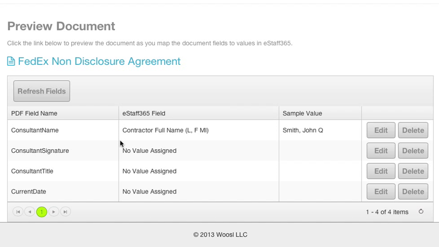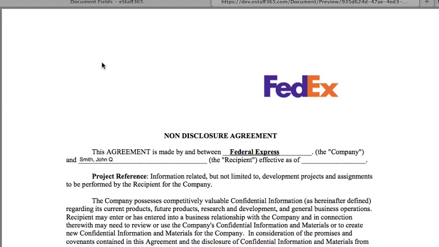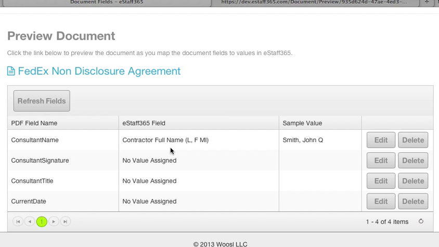At any point, if I want to see what the actual populated document would look like using sample values, I can go up here to this preview section and click that, and that's going to actually generate the document for me using the sample data. Recall that before, we saw this was a space where data could be entered. Well, the system has actually put Smith, John Q in there. And it's that simple.